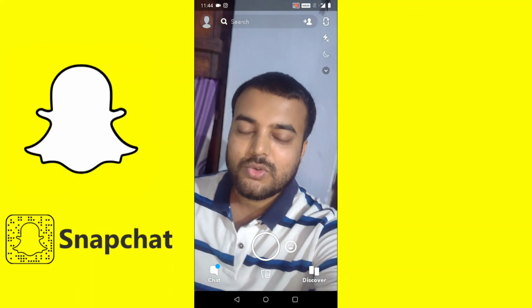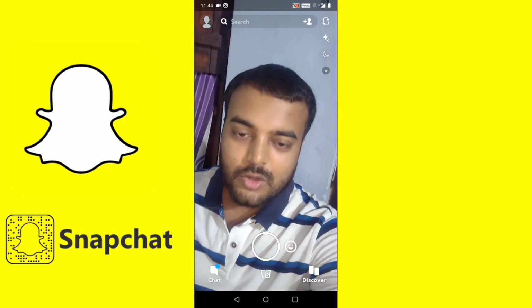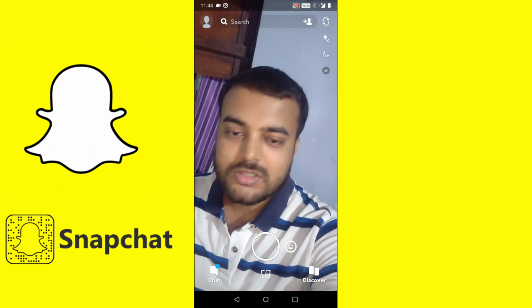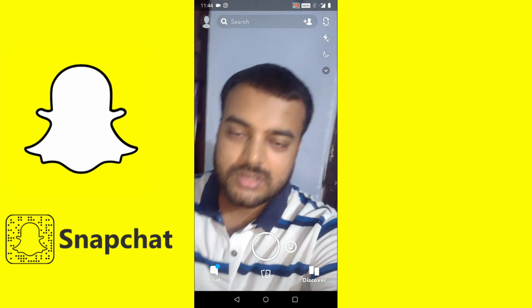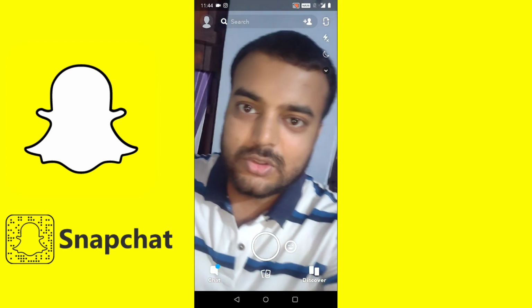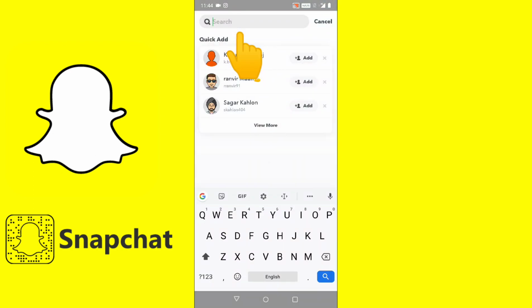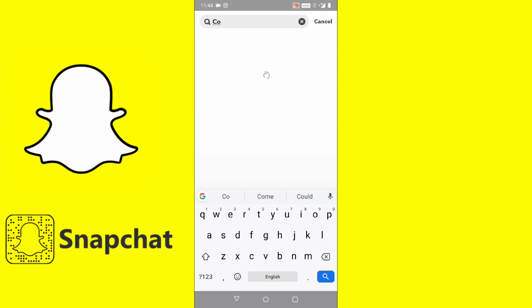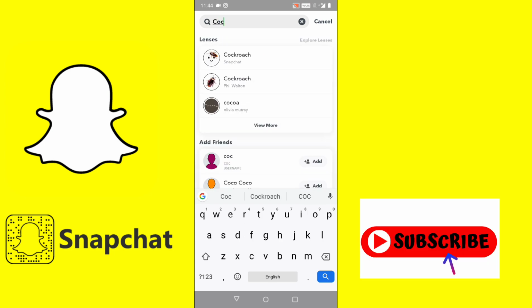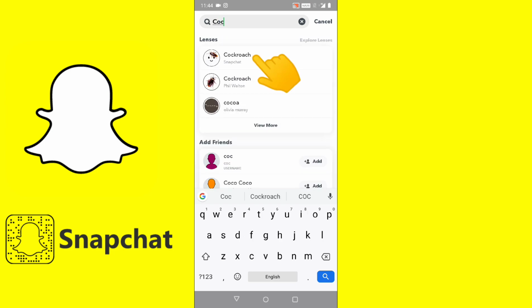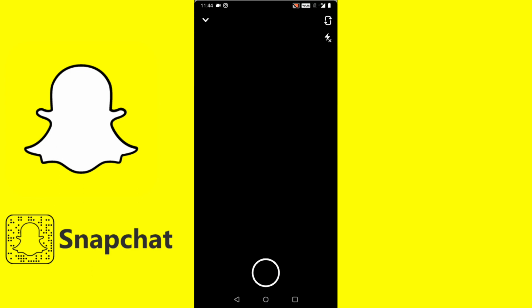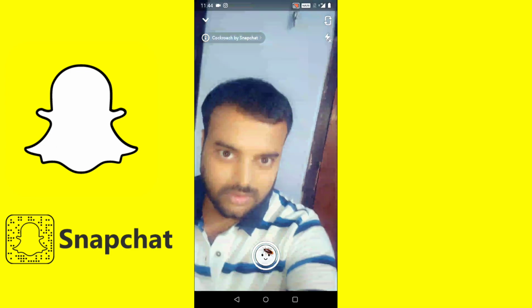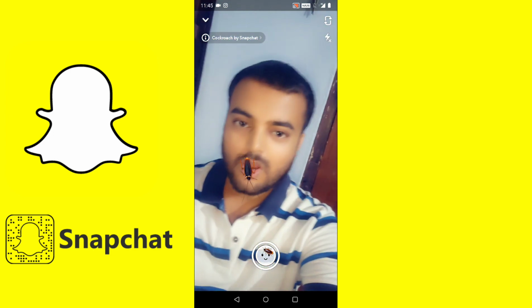So in this video I will tell you how to get the cockroach filter on Snapchat as well as Instagram. So for that you need to search here for cockroach. Yeah, the first option you will see here under the lenses. So this is the cockroach filter. So this is how you can use it.